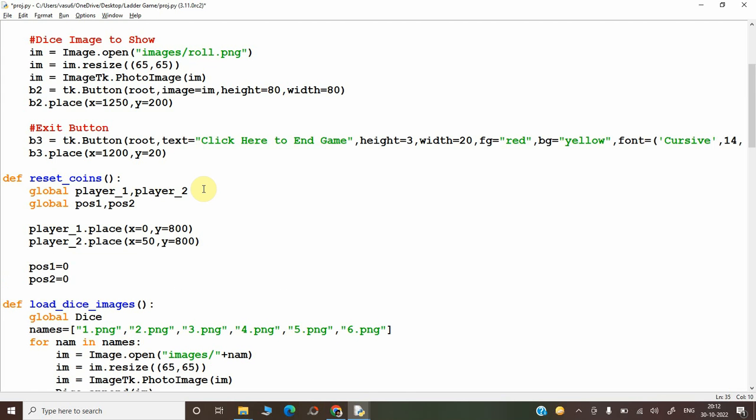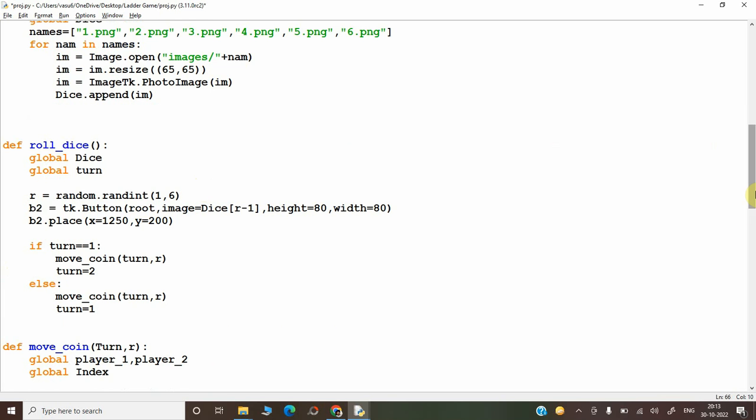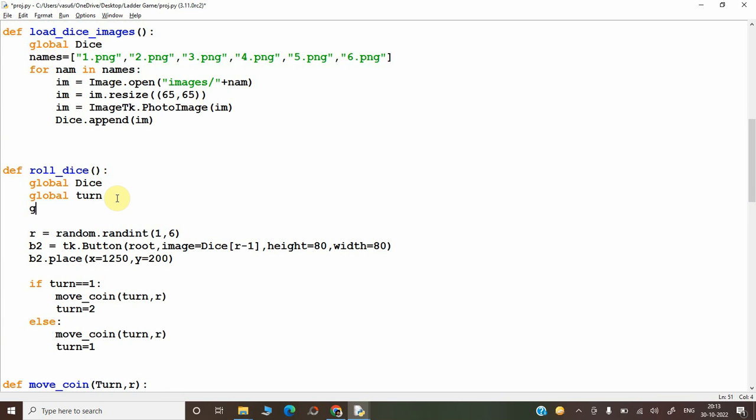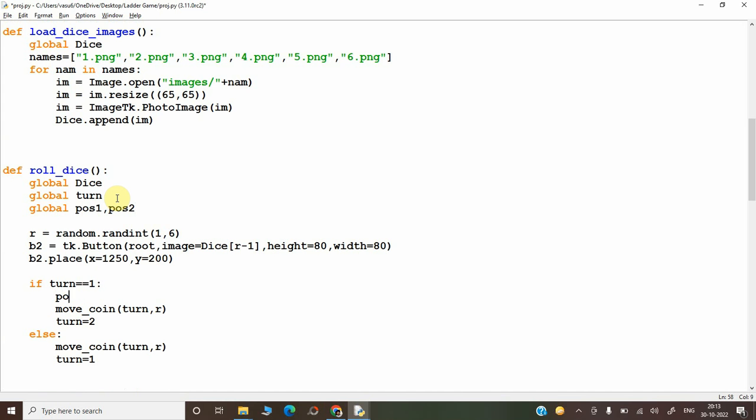Player 1 is at position 0. Player 2 is also at position 0. Now next, whenever they are rolling the dice, one number will come, and whatever number comes should be added to the previous position. So for suppose global pos1, pos2. Now here what you have to do, whenever they turn the coin, whatever number comes should be added to the position: pos1 equal to pos1 plus R.